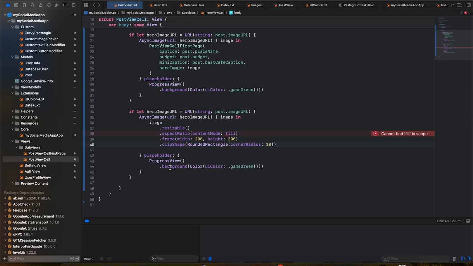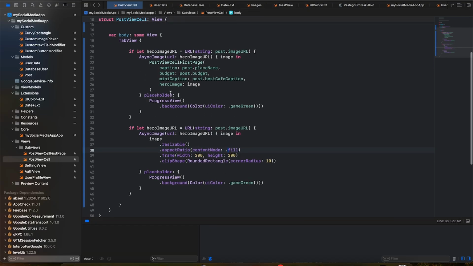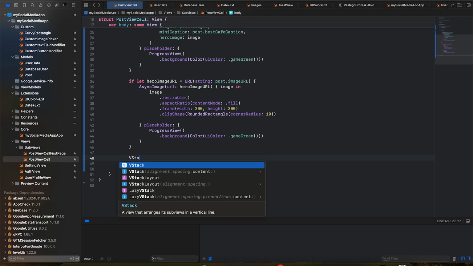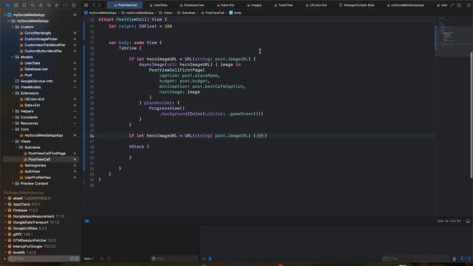What we can do in the placeholder, it says content mode fill, cannot find fill in scope. Oh, okay, my bad, I had to add a dot here. We have a progress view already made, so this is there. Now what we can do is that inside the tab view we can add a vertical stack here, so we can fold these two out.